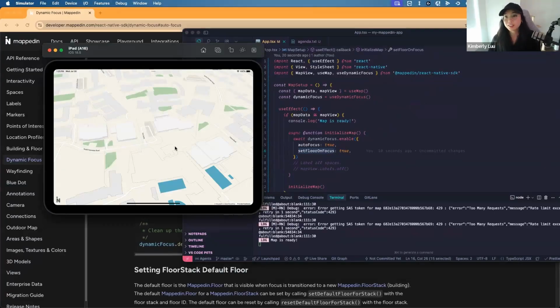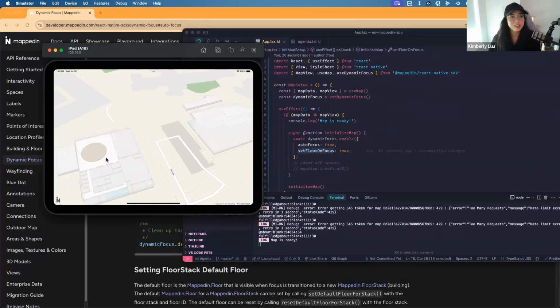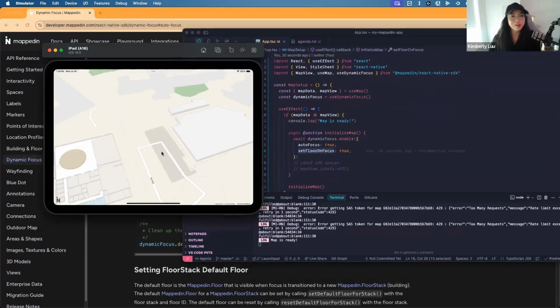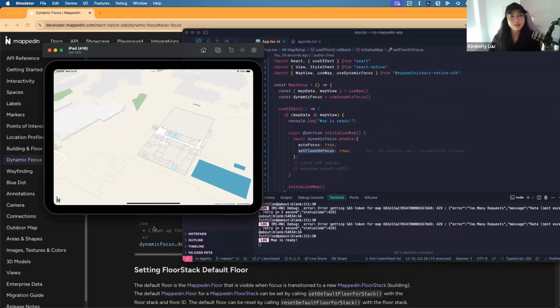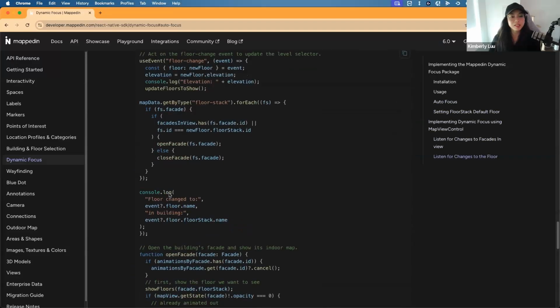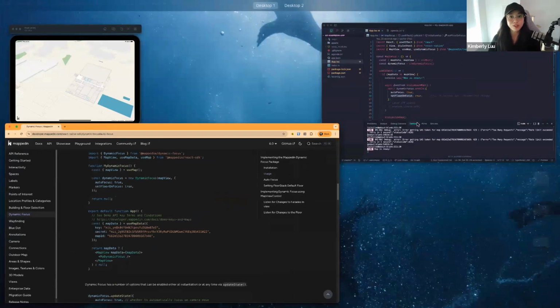And as you can see, it still looks like we don't have any buildings, but as we zoom in, you'll see that the dynamic focus is doing its job, and we are now able to see through the buildings, which is pretty cool. Obviously, there are other settings to it, and feel free to look around this to understand how to customize dynamic focus even further.